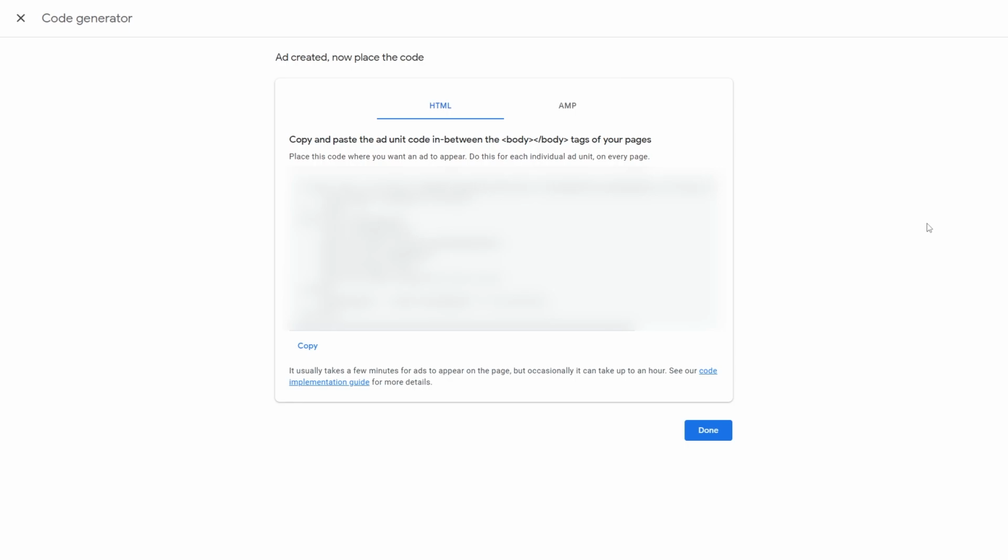Now the first thing you're going to want to do is copy your AdSense code. So you're going to want to come over to AdSense and just get onto the page where I'm on here. But I'm assuming most of you have already got to this section since you're trying to add the code to your website. So here it says copy and paste the code in between the body and closed body tags of your page. And we want to place this code where you want the ads to appear. So you can do this for each individual ad unit on every page. So in order to copy this code, we just want to click this copy button down here.